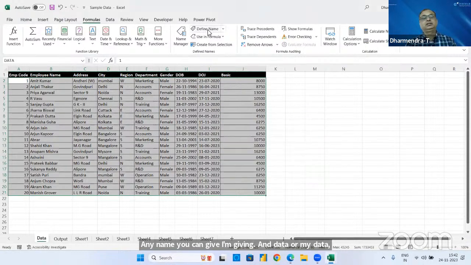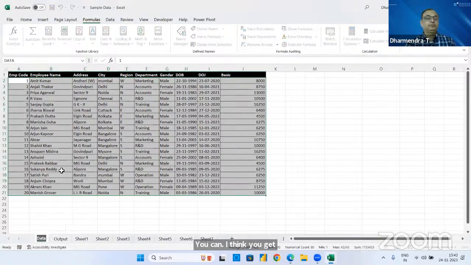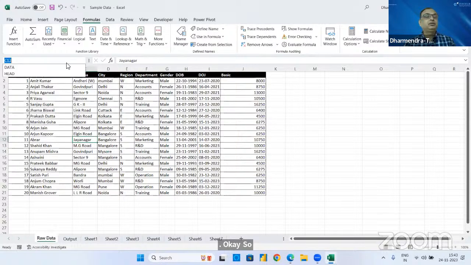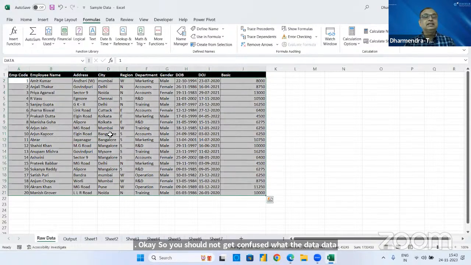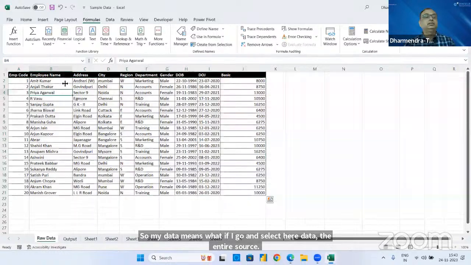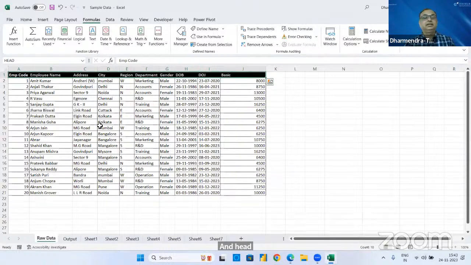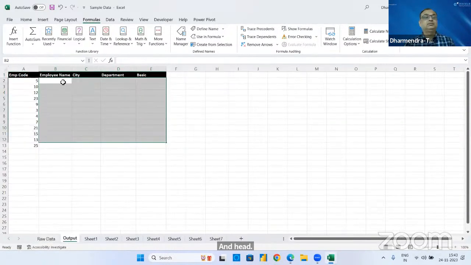I think you get confused, so I'm changing this worksheet name to raw data. So you should not get confused about what is data. My data means, if I go and select here, the entire source, and head means only headers. Headers only for the MATCH function. Let me tell you right now.